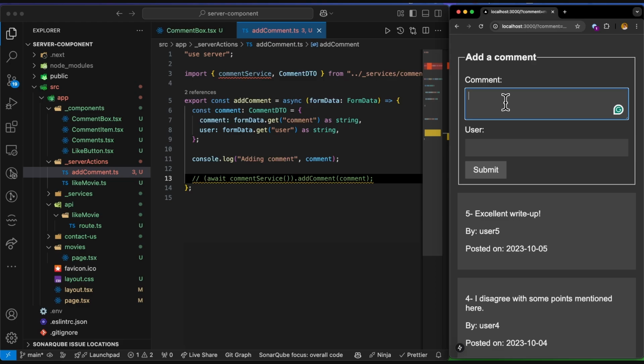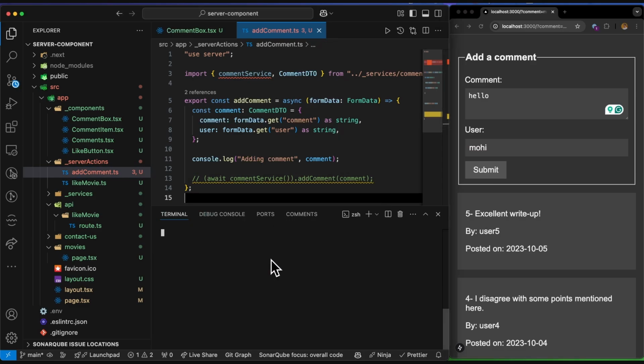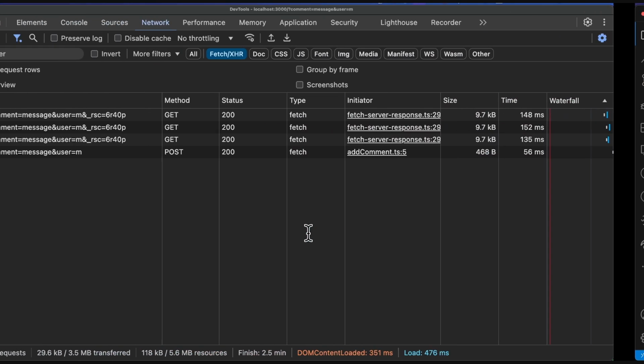I put something, "hello from user", like this, and then I submit. But before that, let me open the terminal. I clean it, I submit. Now, as you can see, I have a clean object that has this message that the user just sent to me. And let's take a look inside the network tab.